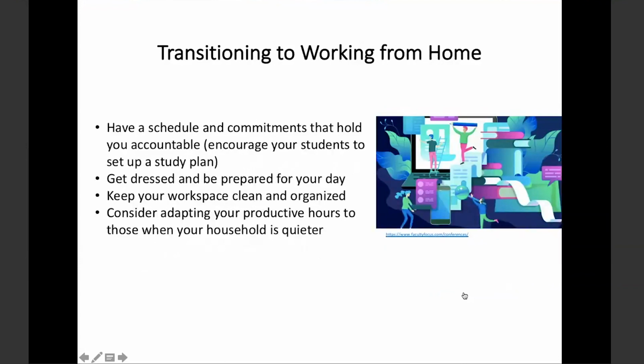When we're transitioning to working at home, there are some things that are important to think about. It does change things when you're working exclusively from home. So having a really good schedule and commitments that hold you accountable, and encouraging students also to set up a study plan. Us as faculty, setting ourselves deadlines, maybe having conference calls with our peers or with our students, setting up these little deadlines in the day helps us to really feel like we're accomplishing things and connect with people. And that's all really important when we're living in an isolated environment.